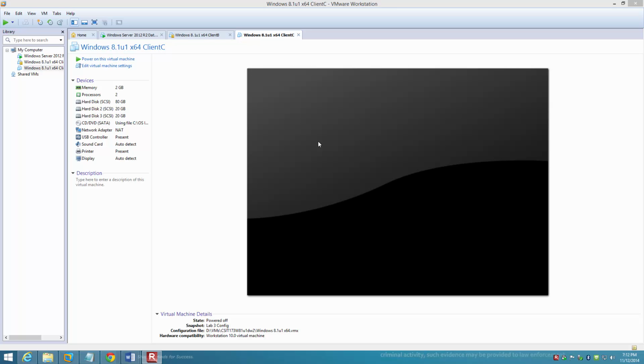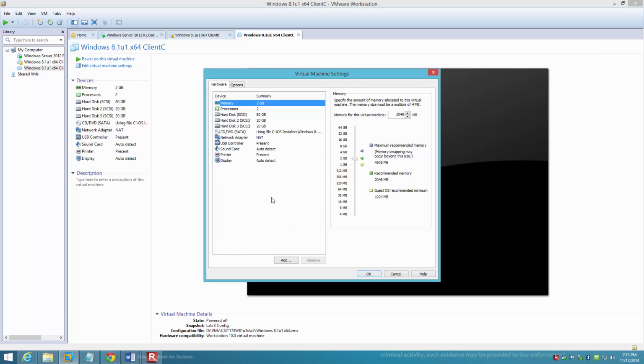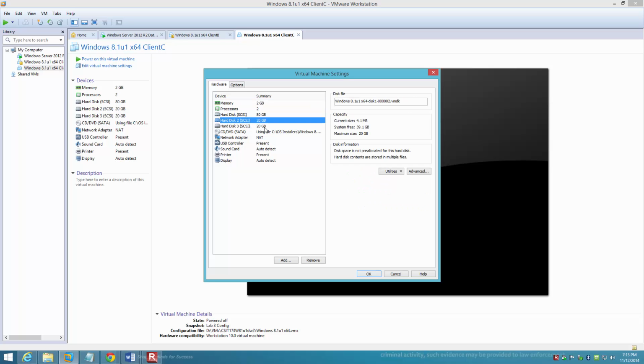server A. Before we start client C, we'll need to make sure that our client C virtual machine has 2 additional disks. I'd had us do that in the lab setup guide, but we'll need to check our virtual machine to make sure that it has those. So I'm on client C, go to edit virtual machine settings. You can see I have the 2 additional hard drives, disk 1, disk 2.